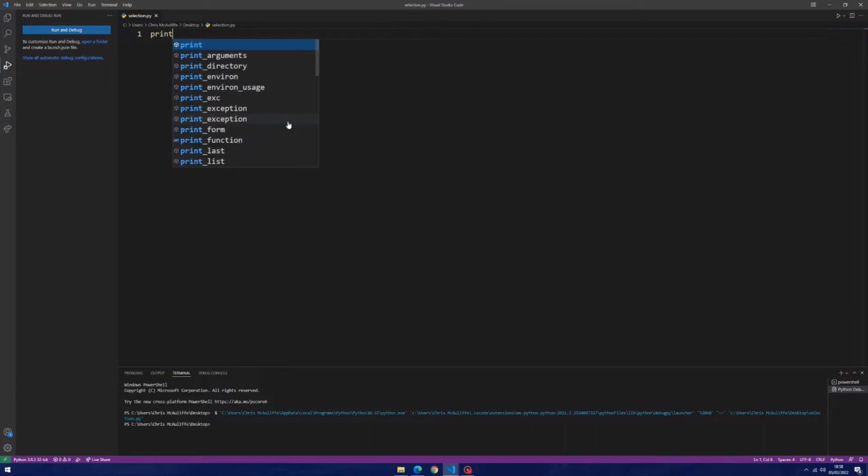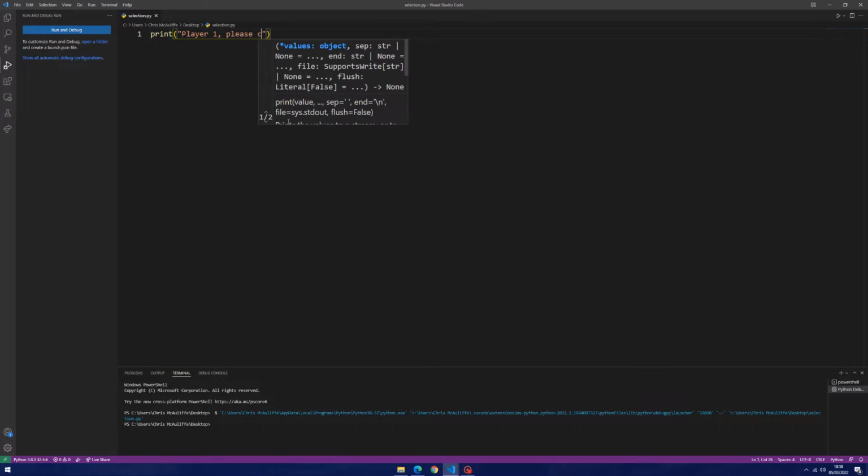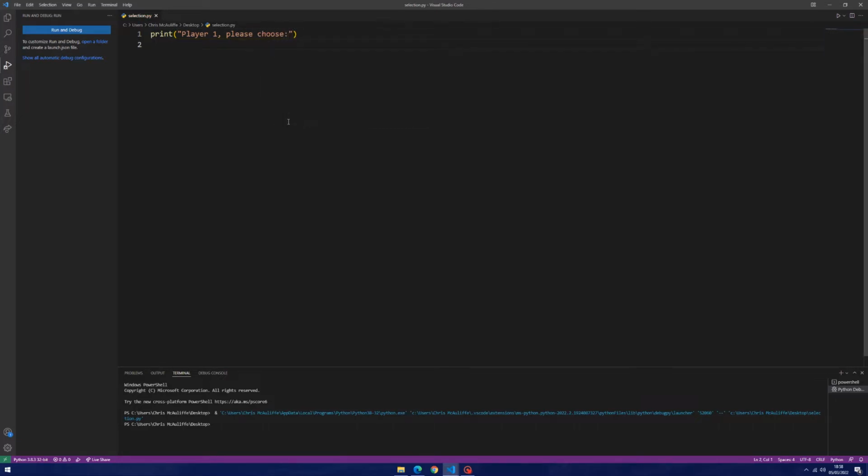To do this, I'm going to write a print command here to output a question. We'll write "Player 1, please choose." Then I'm going to get the input of a player by using the input command. Remember, when the program sees the input command, it'll stop and ask the person to enter something. By itself, it's kind of useless.